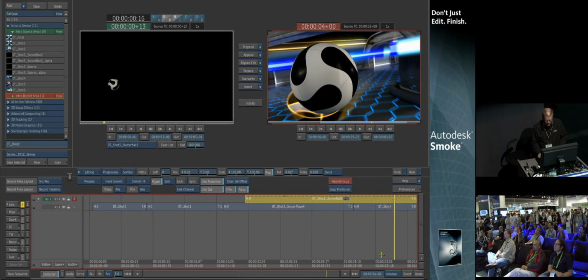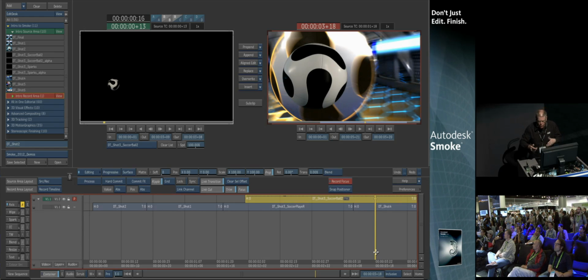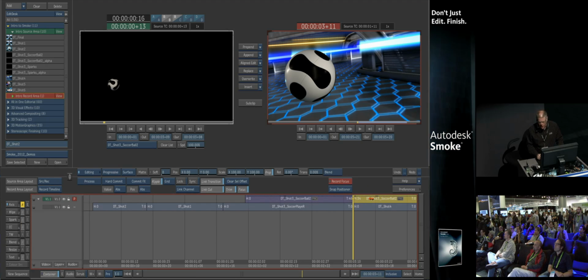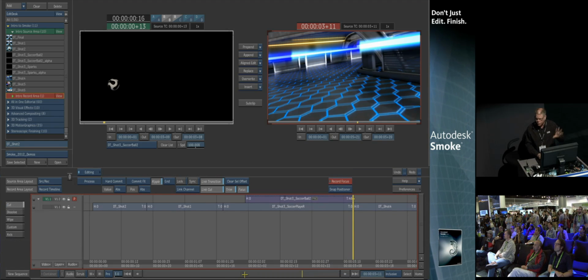Okay, that's looking great. The one thing, though, is I don't like the fact the soccer ball is going past the edit point where the soccer player isn't there anymore. So what we'll do is go to the edit point. I use a hotkey. I just create a cut. In Smoke, if you want to throw something away, you pick it up, drop it on the bottom, and throw it away.